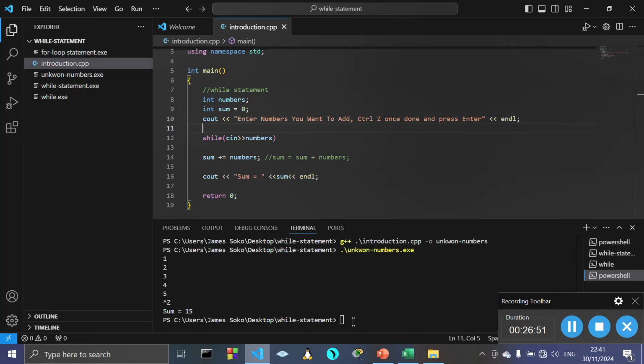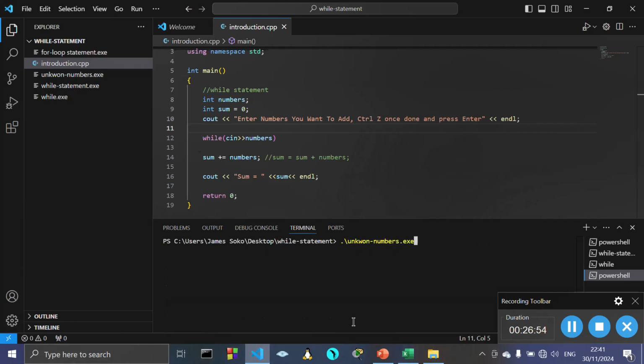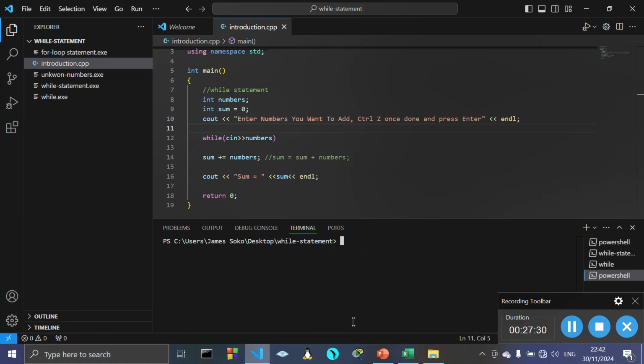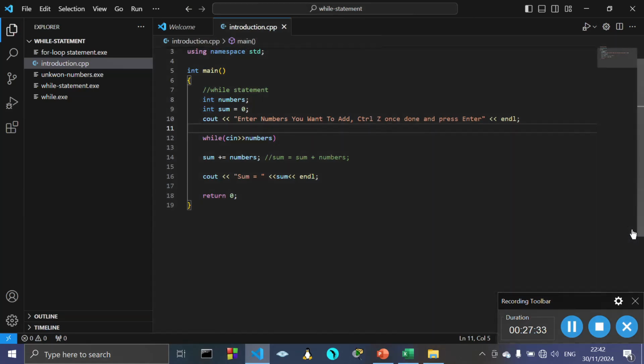So if we come back to this program, we are going to see enter numbers you want to add. Control Z once done and press enter. So we can go with these numbers such as maybe 6, 66, 78, 4. Then okay, I'm done. Control Z, then enter. So it will give me the correct answer like that. Okay, so this is how we can understand while statements.